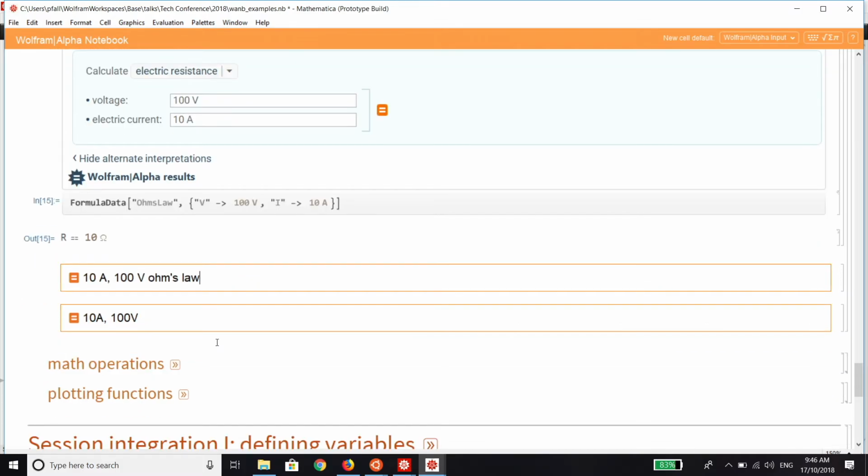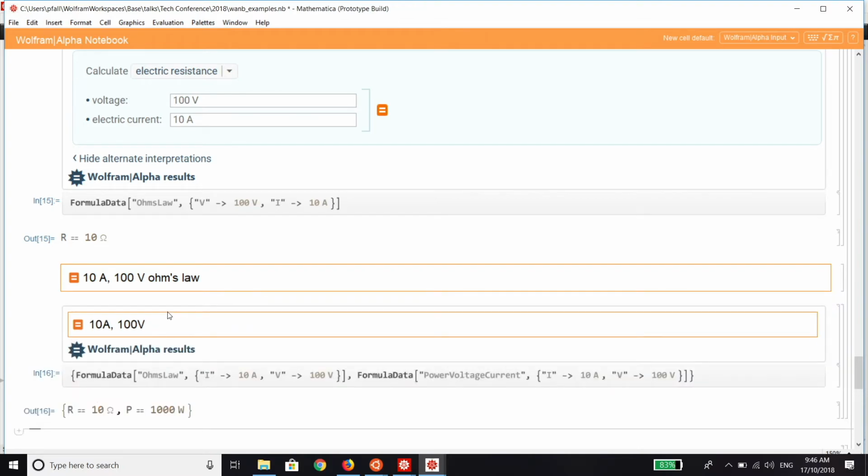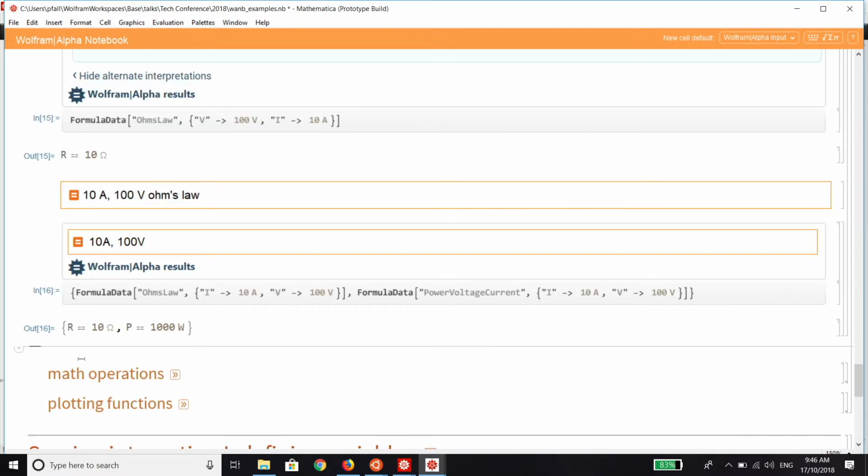And I wouldn't evaluate these, but you can quickly see that if you knew in advance the parameters you wanted to substitute, you could have included them in your query, and you wouldn't get the interface for that. If you don't know the formula at all, you can just enter a bunch of quantities, and the formula parser goes through and looks at whatever formulas fit with those quantities and returns everything it finds. So here there's Ohm's law, there's also the power voltage current relationship, and you just get a list of the results.